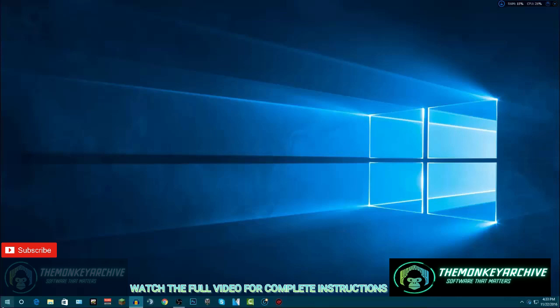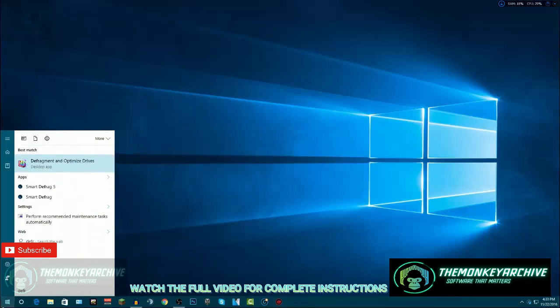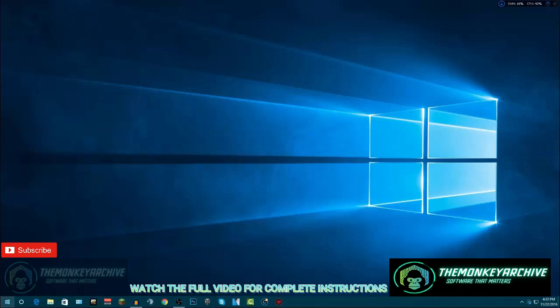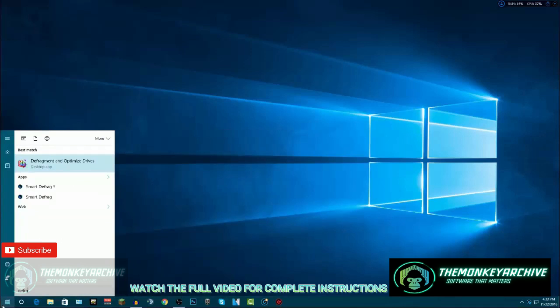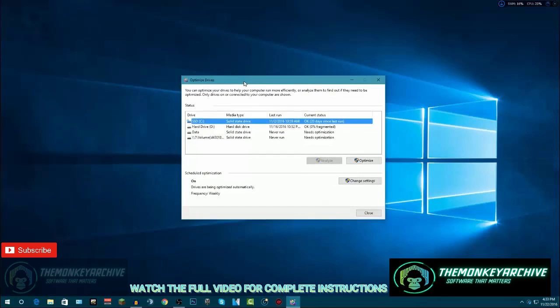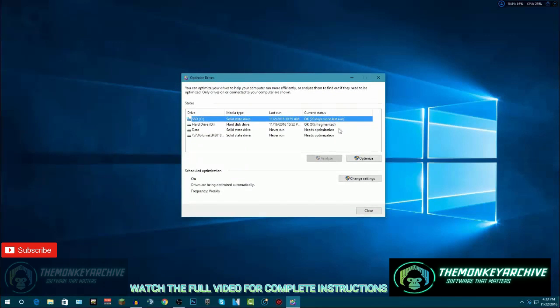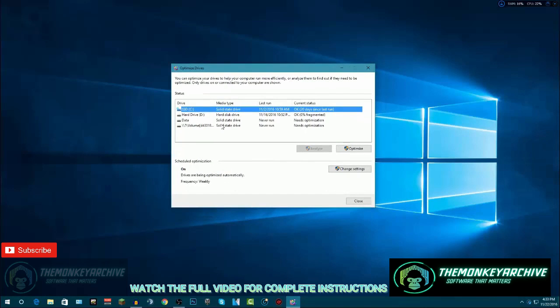Alright, so let's go ahead and go to the next step. Now you want to go into your Windows, click on the Windows button and type in defrag. And it's going to open up the Defragment and Optimize Drives tool. Now what I use is Smart Defrag, excuse me. But Windows does come with a defrag option, so you can go ahead and use it. It's just as fine. And you want to select the hard drive that you want to use.